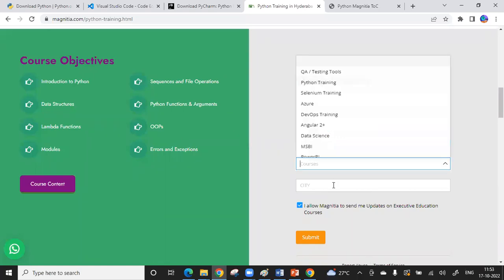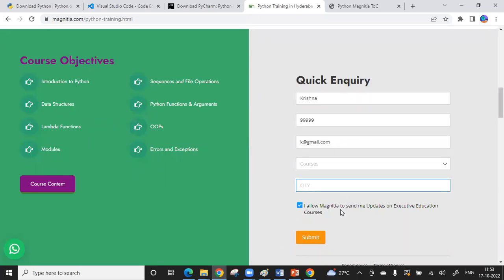So, course, city. Once I type and click on submit, what will happen? This data has to be sent somewhere, yes or no? To where? Whoever is getting the inquiry, our Magnesia people, will get an inquiry. They will receive a mail.